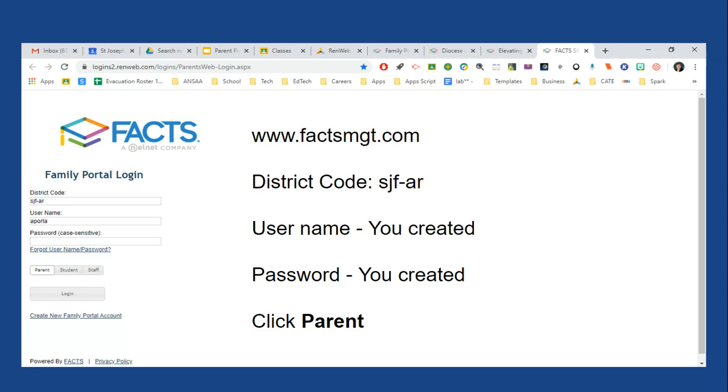Your username and your password are the ones that you created when you set up your account, and please be sure to click Parent on the left-hand side. If you forget your username and password, you can always click the button that says I forgot, or you can contact me, and my email and contact information is at the end of this video.